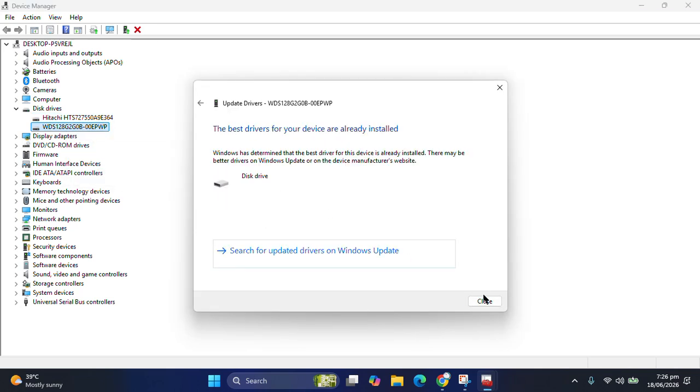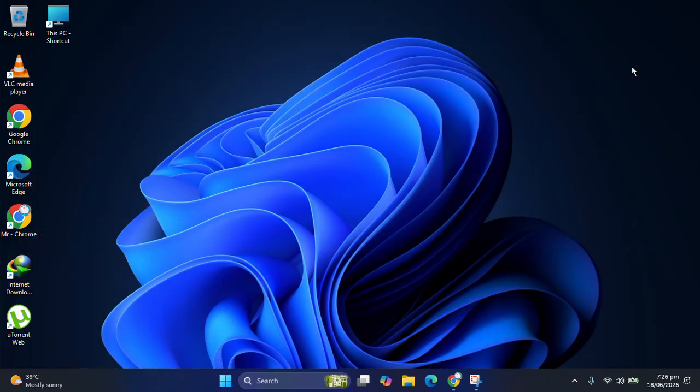Once you've updated all the drivers, go back and check if your issue has been fixed or not.